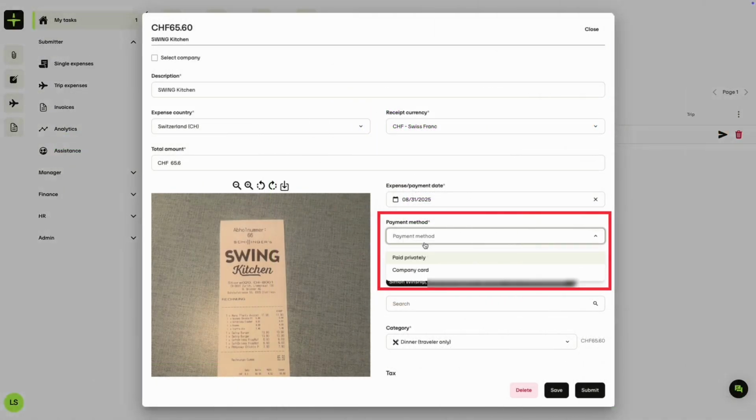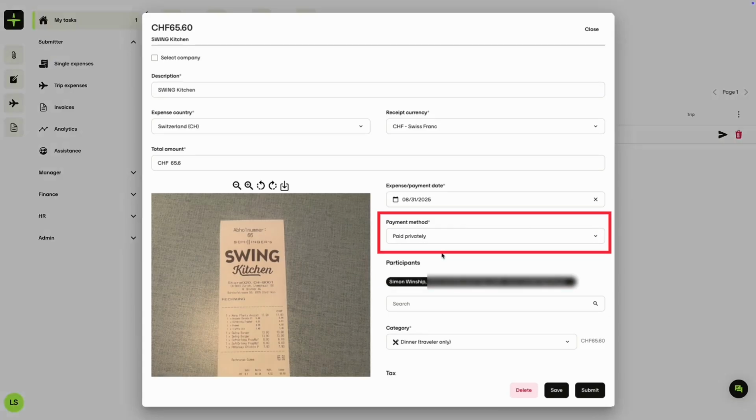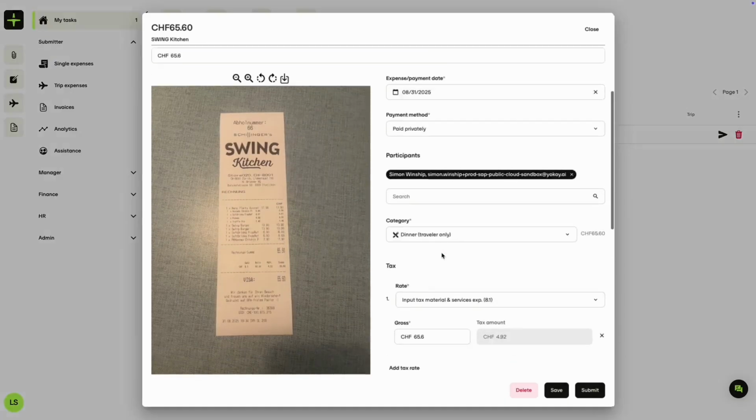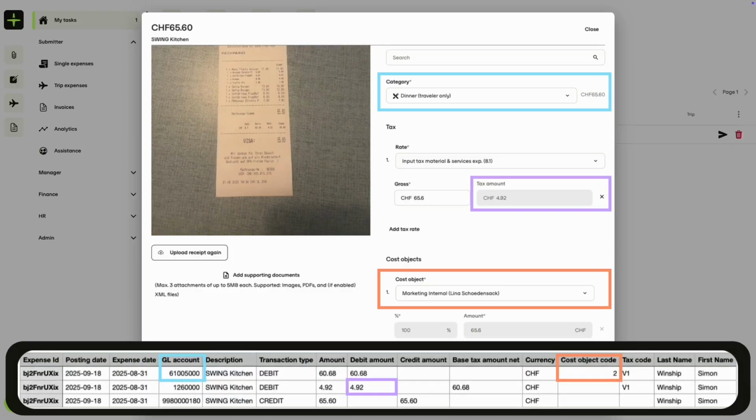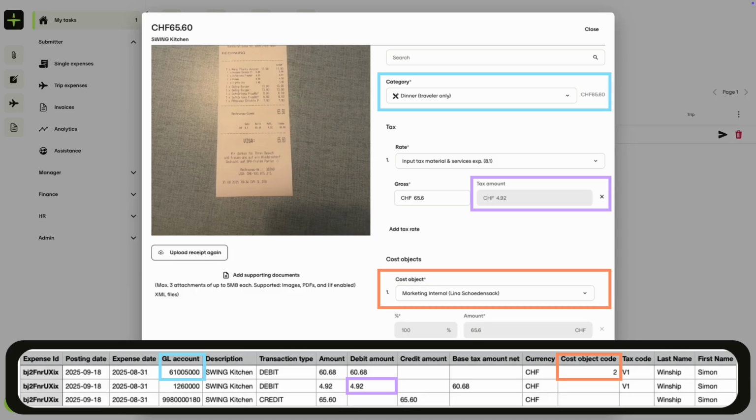In this case, the submitter didn't use their company card, but instead paid in cash or with their personal bank card, and therefore wishes to be reimbursed by their employer. The category and cost object are usually automatically assigned, but the submitter can adjust these according to their specific expense. These selections provide information on the correct allocation and classification of costs, as displayed in the export booking file, to ensure proper booking in SAP.